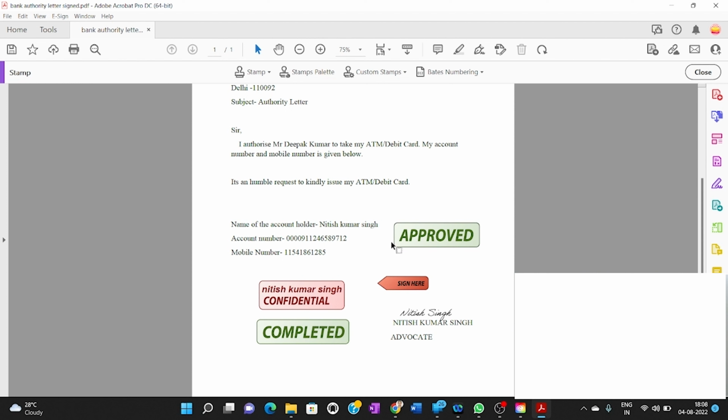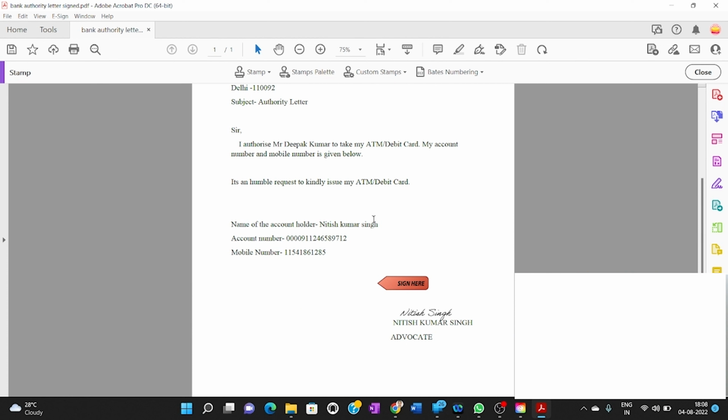We can also delete the stamp by clicking here and pressing the Delete button. Again click here and press the Delete button on your keyboard. Again click here and press the Delete button. So in this way we can add a stamp and delete a stamp as per your needs.